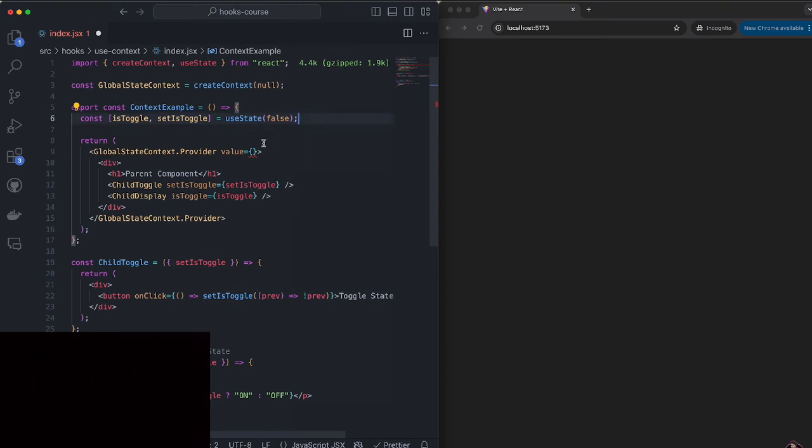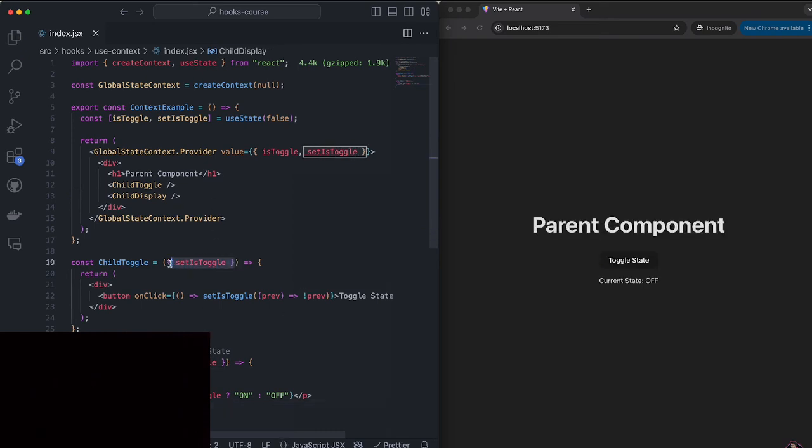So what I want to create here is an object that will pass these two pieces of information. So I'll pass the isToggle and I'll pass the setIsToggle. But if you had multiple states that you want to be accessed globally, you can also include them inside of this object over here. Now, this means that I can just delete both of these props. I'll also delete it from here, sorry, and from here as well.